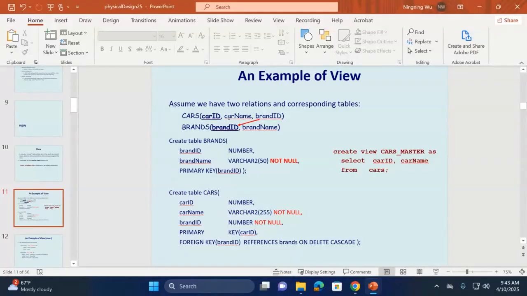So it means that after the deletion, we won't have any records in cars whose brand ID becomes invalid. The reason it becomes invalid is that we would not be able to find any records in the brand table that have the same brand ID, okay? So that's why on delete cascade just means that if we delete records from the brand table, we also need to delete the records from the cars table that reference the deleted records in the brand, okay?